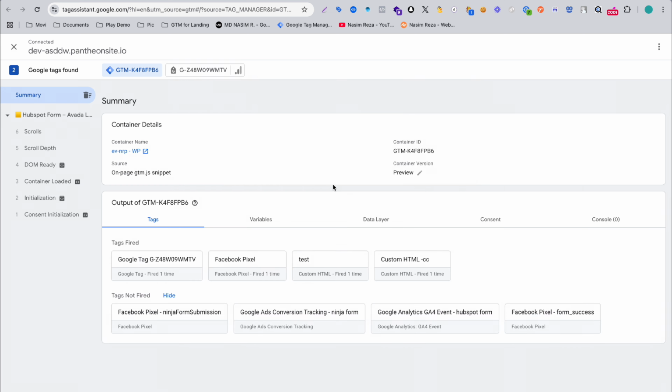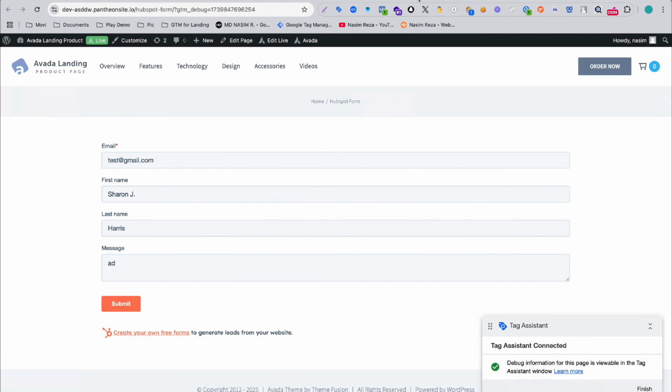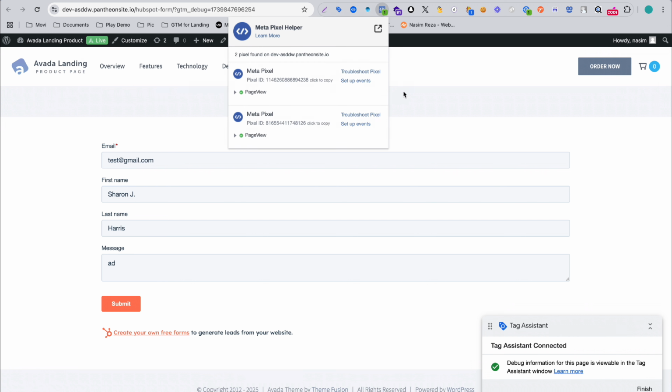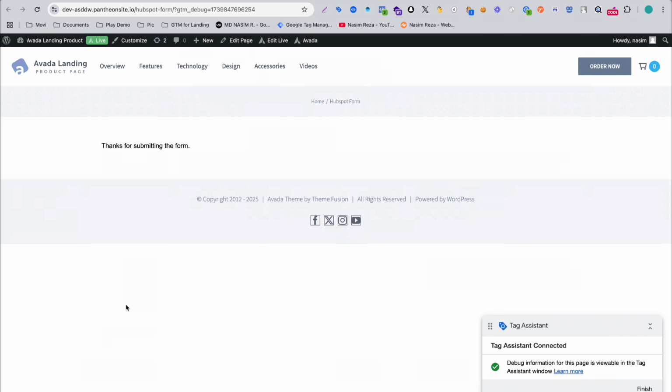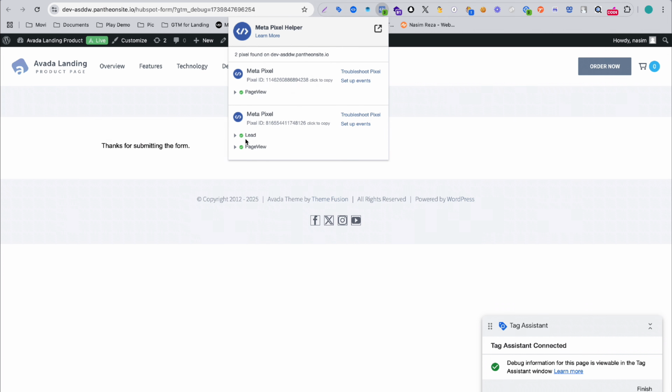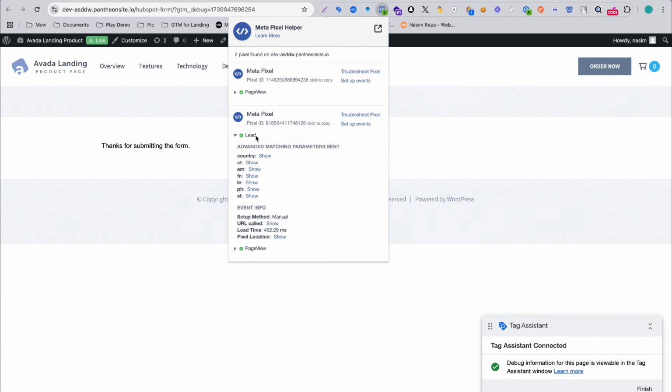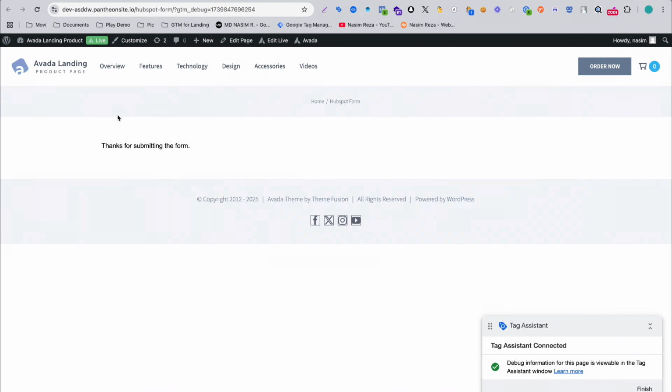Here you can see it's connected, and no event is fired yet. But when I click on submit and it's successfully submitted, yes, this pixel is showing the lead event. That means this pixel is getting the lead event right now. So I hope you can understand, and that's it, guys.